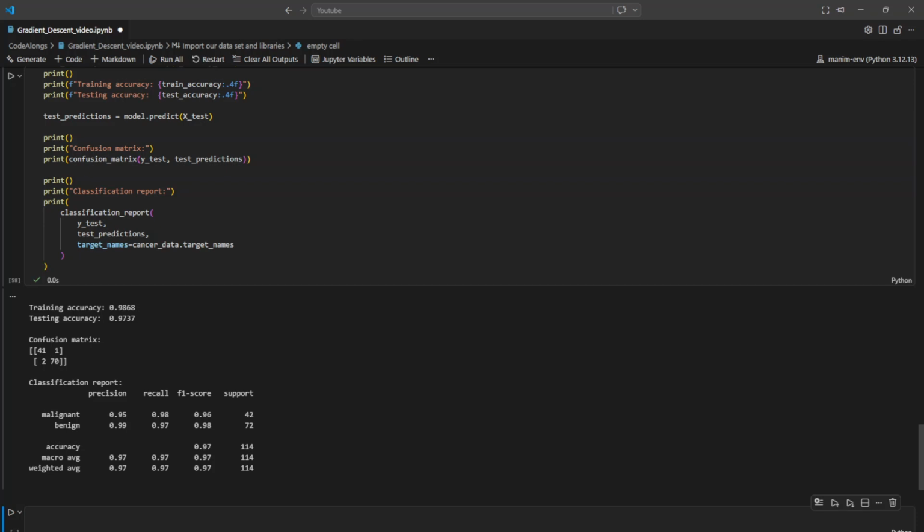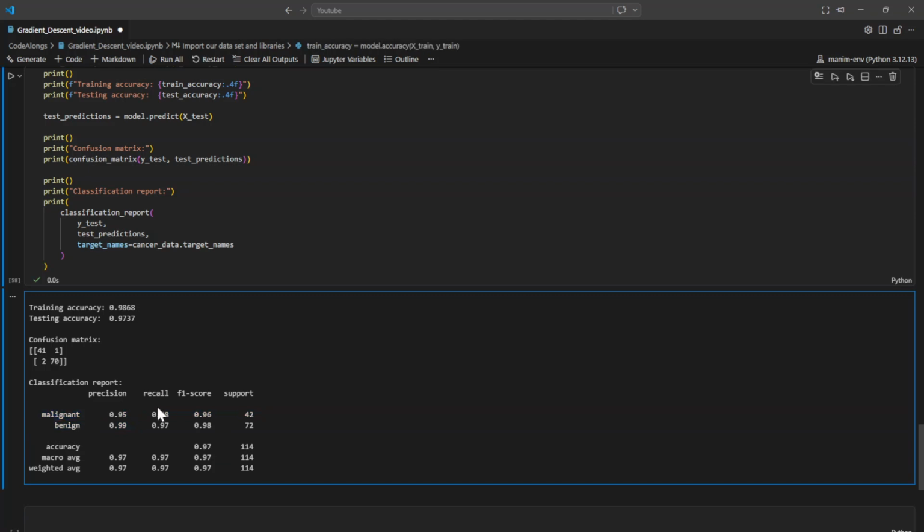So you can see that our malignant is about 95% precision, recall 98%, and our benign looks pretty good. And then we can see over here our training accuracy is 98%, and our testing accuracy is 97%.